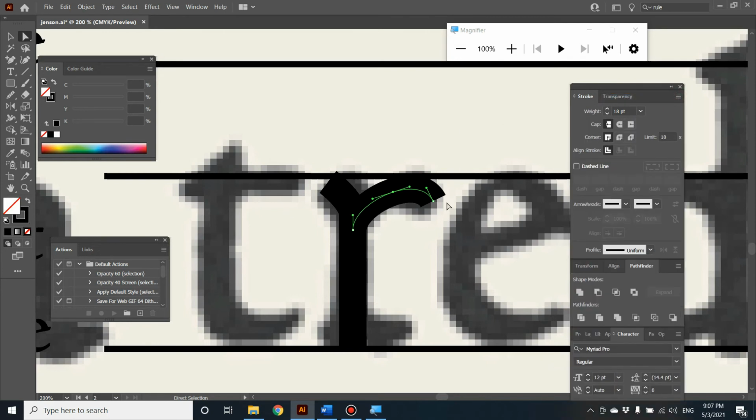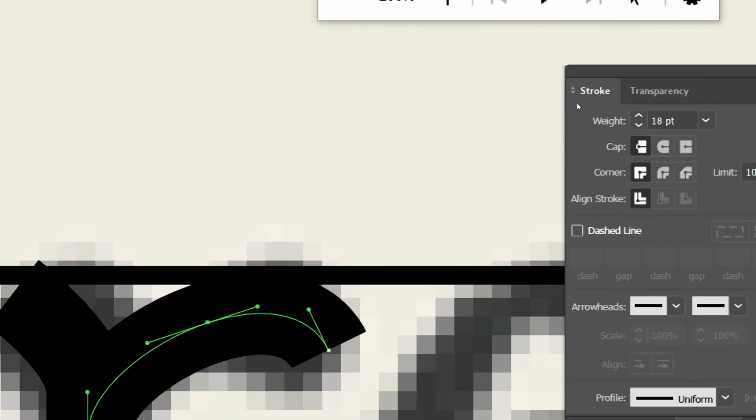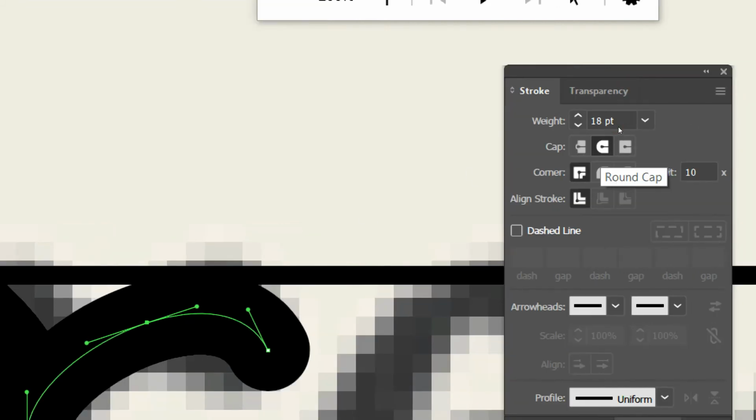As you can see here, at the end of the terminal, the cap, you can adjust it and make it rounder. How to do that? Go to the Stroke window here. There's a different type of cap here. If you choose it, it can be rounder, as you can see, as well as the corner. But I wouldn't recommend you change other settings. Just choose this round cap.